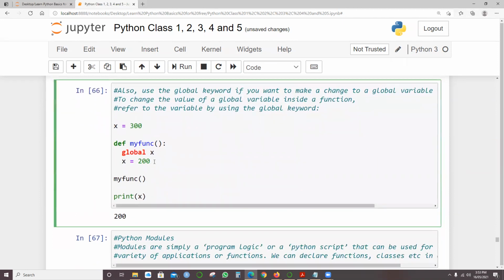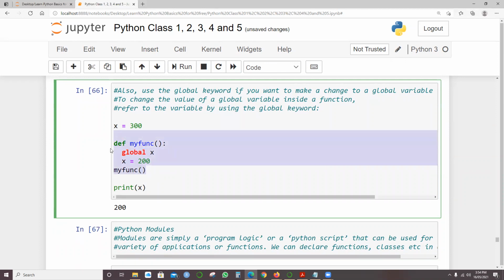So here x equals 300. This is the best example to understand: defining my function and global x. When you say x equals 200, it is printing my function and outside. Until here it's all one function, but it is not printing 300. Why is it printing 200? As I said, it's global. So what it is doing is 200 replacing 300, because I've used the global keyword.